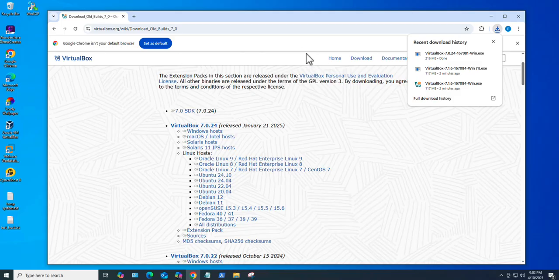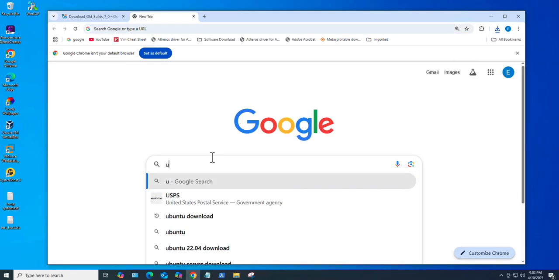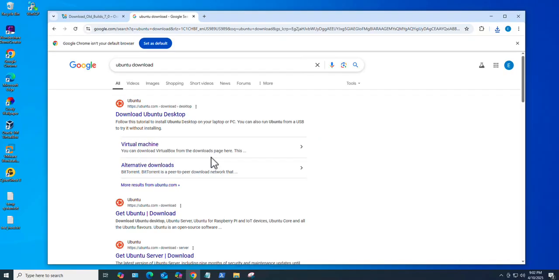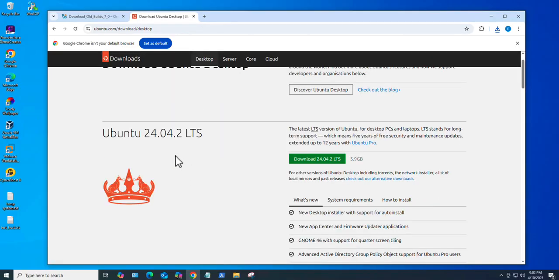The other thing, like I said, we need is the ISO image. So you can always search for, in this case we are working on Ubuntu, you can say Ubuntu download. This should allow you to go to ubuntu.com, and since it's the desktop version we want, just click on this link and you can go with the LTS version, which has support for 5 years as far as free security and maintenance updates.